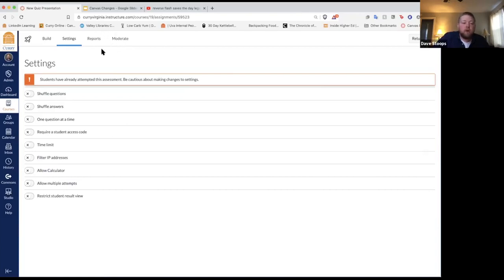tools to the toolbar here, and so you have those same options in terms of shuffling questions, shuffling answers, the one question at a time. All of these options are currently available in old quizzes. It's just in a new layout and in a new format of the toolbar.